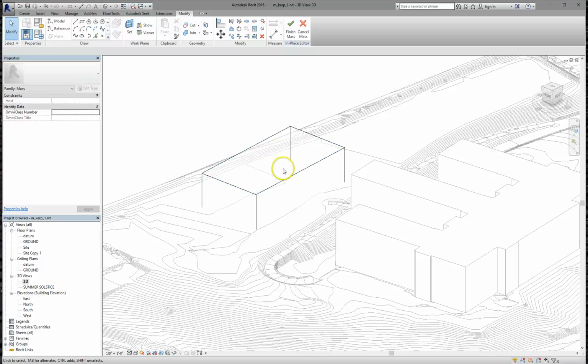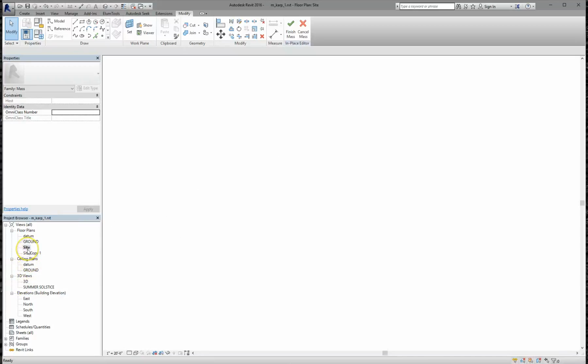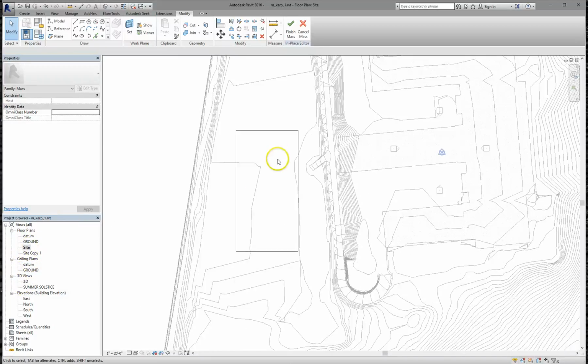So that's one way to make a mass, where you make one shape and then you hit Create Form and it extrudes it for you. There's other ways to make masses, and I'll show you now. If I go back to my site plan. So you have two different ways when you're making one of these in-place masses. You can make a lot of shapes in one mass and then close it, or you can make a rectangle as a mass, close it, make another rectangle as a mass, close it, and those will operate independently.